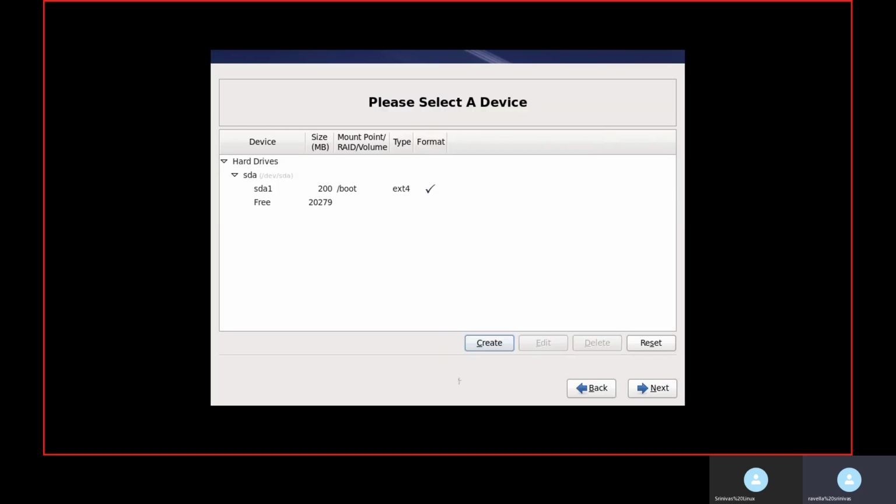Click on OK. Then the compulsory partition to install Linux is /. So / is the operating system directory in Linux, that is compulsory. So what we are giving as boot, these are all optional. So I am again creating another partition.